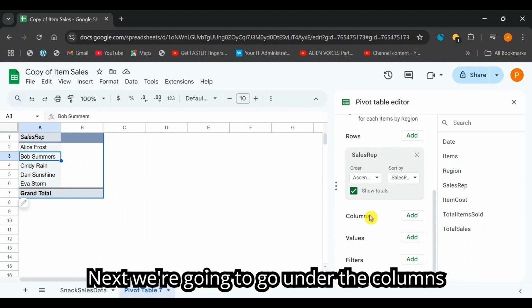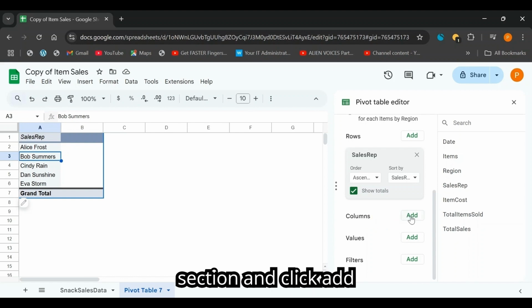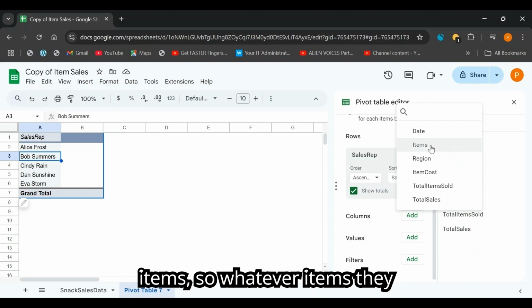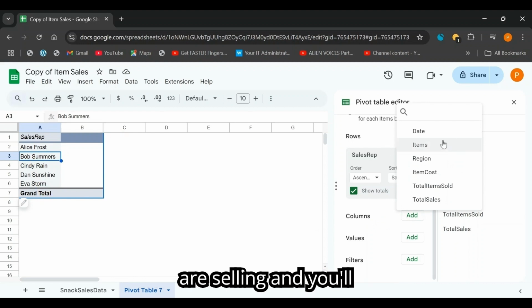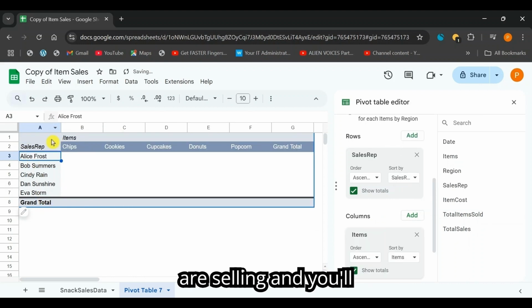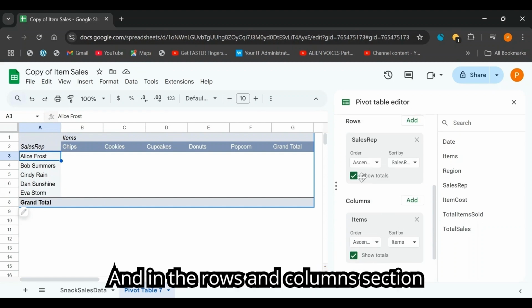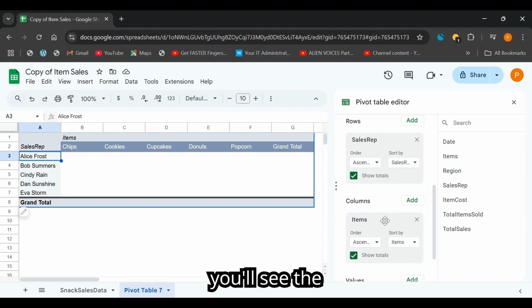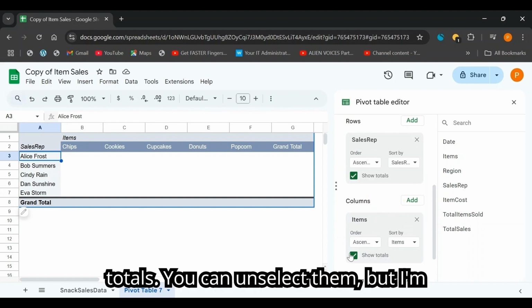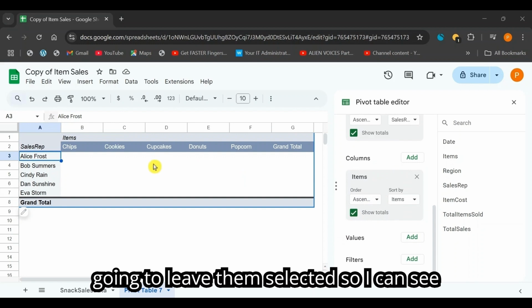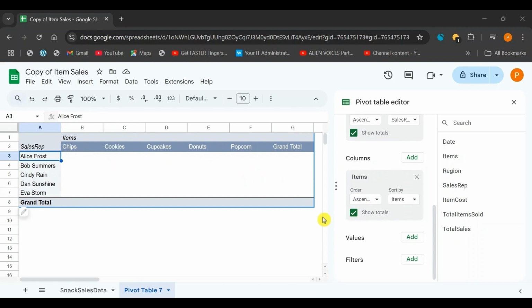Next, we're going to go under the column section and click add. And here I would like to put my items, whatever items they are selling, and you see that they appear right here in the columns at the top. And in the rows and columns sections, you'll see the show totals option. You can unselect it, but I'm going to leave it selected so I can see the totals once I'm done.